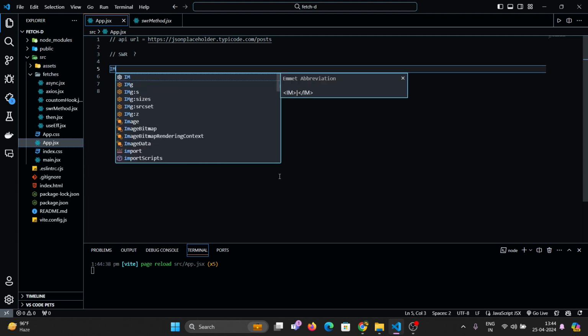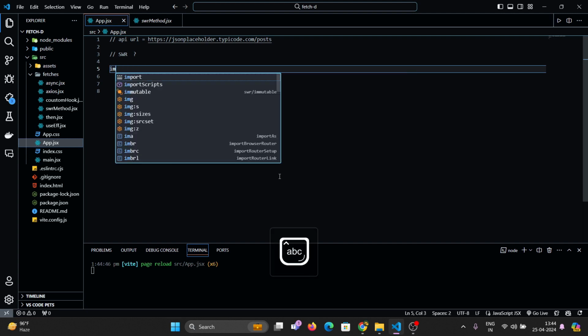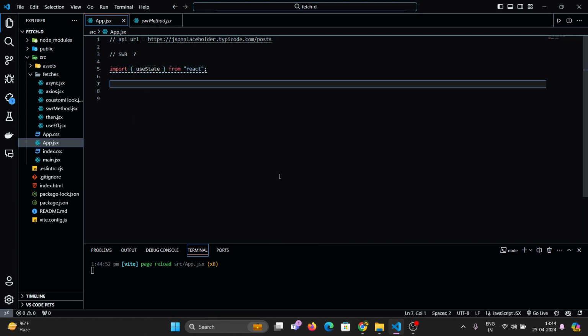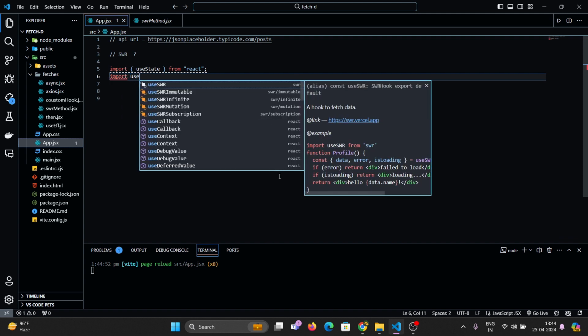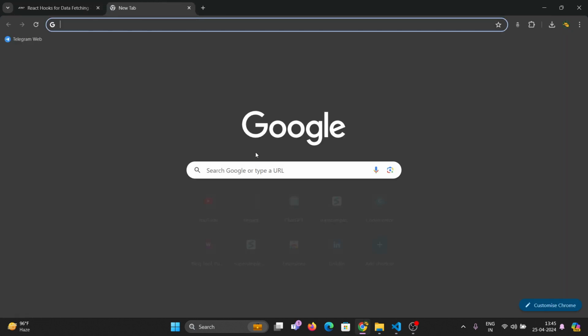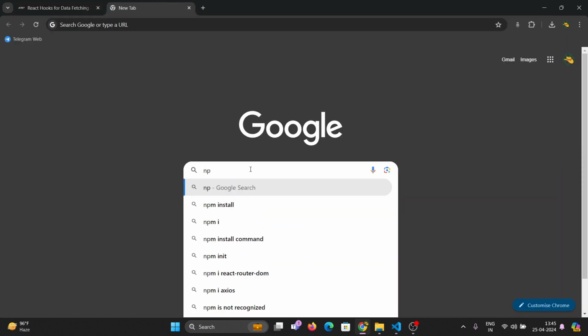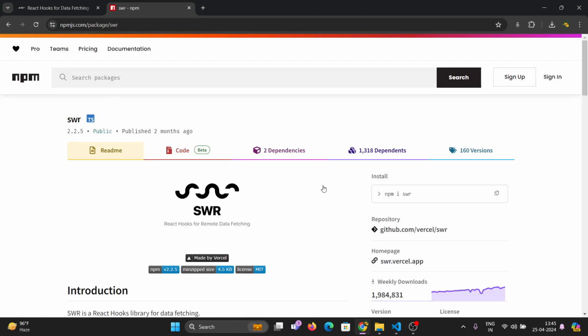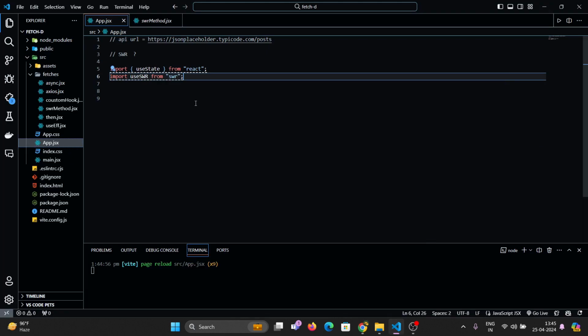First, I import two things: useState from React, and the second thing, useSWR. You need to install SWR inside your terminal. The command is npm i swr, and I will show you. If you go to Chrome and search npm i swr on Google, this is the terminal command to install SWR. This will install the package in your code base.